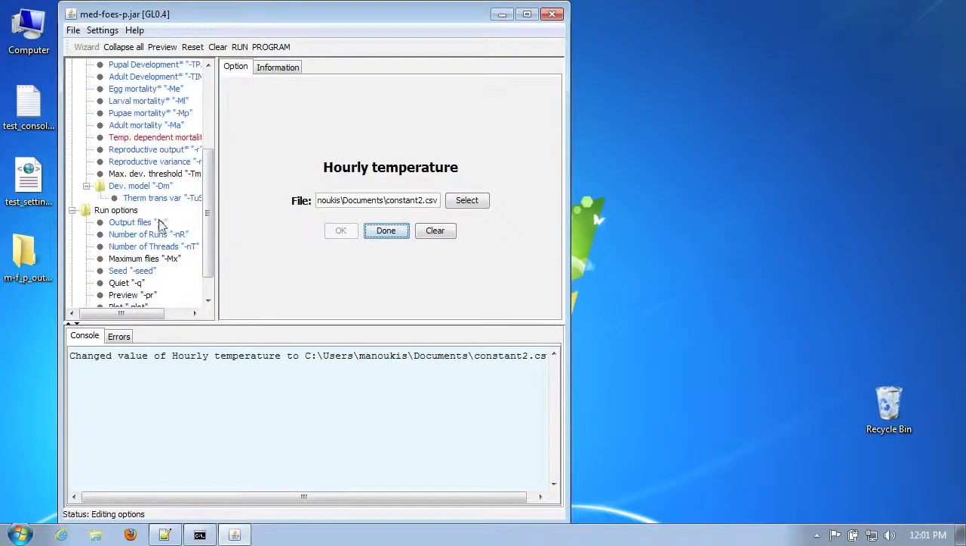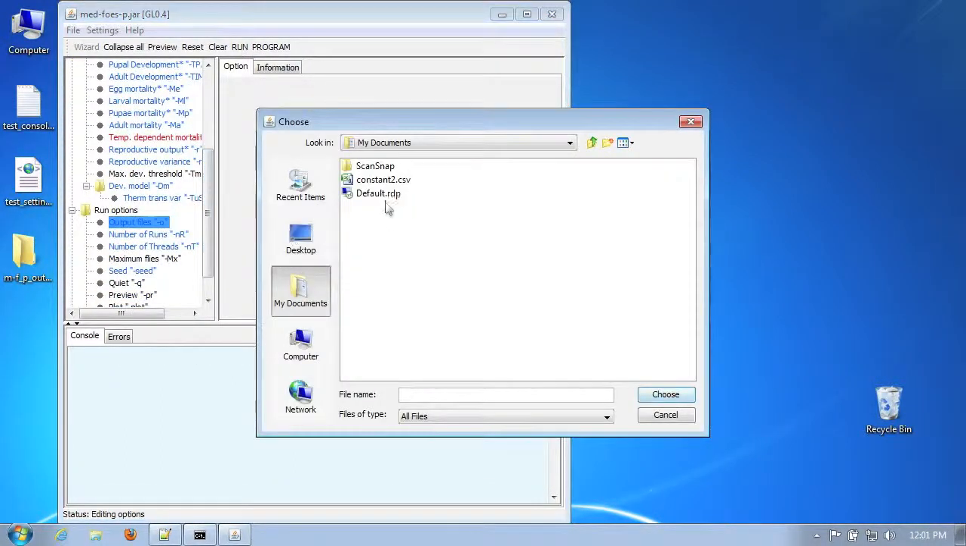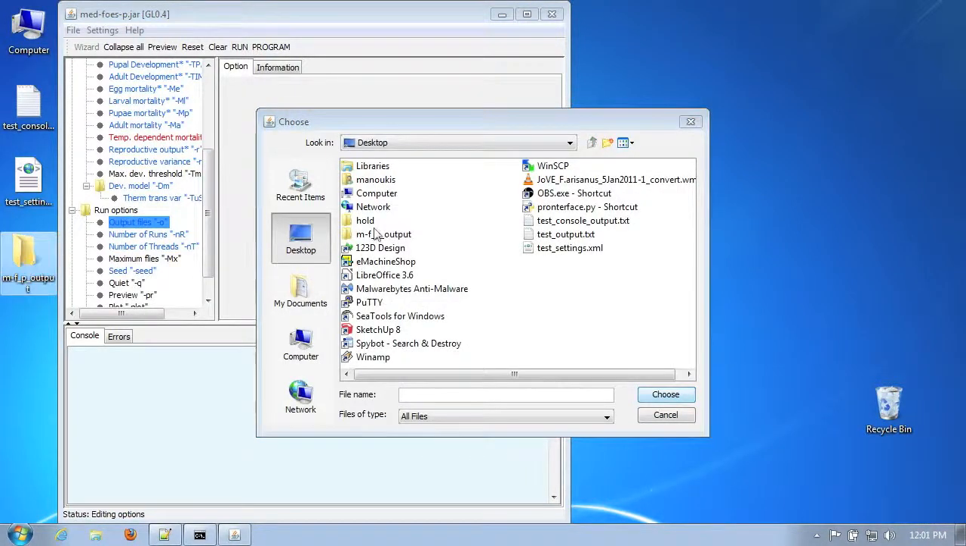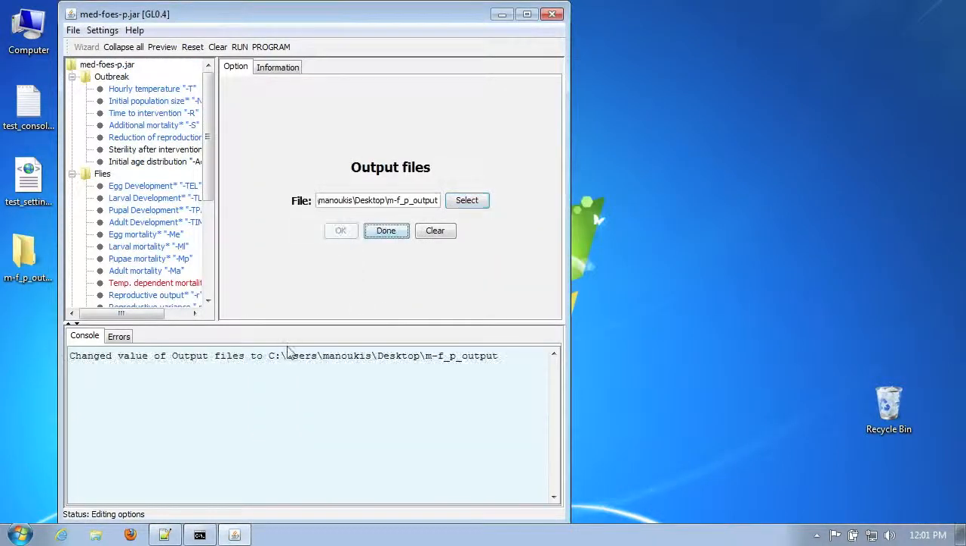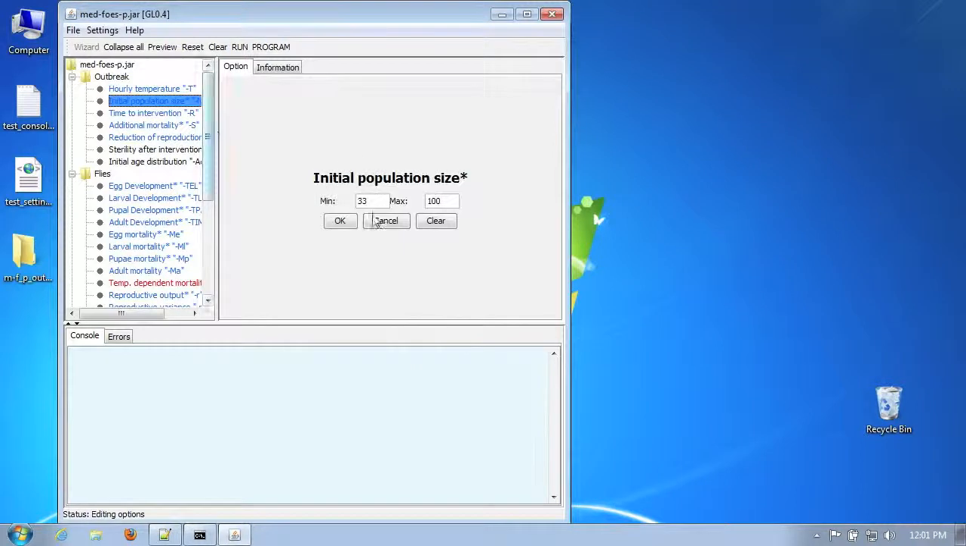Likewise, the output files, we're going to put those somewhere on our system. So I created a directory on desktop here, which we're going to use, called MFP output. We'll set that. And there are a few other options we might want to look at a little more carefully. We'll see that there's a minimum and a maximum for several of these options already set.